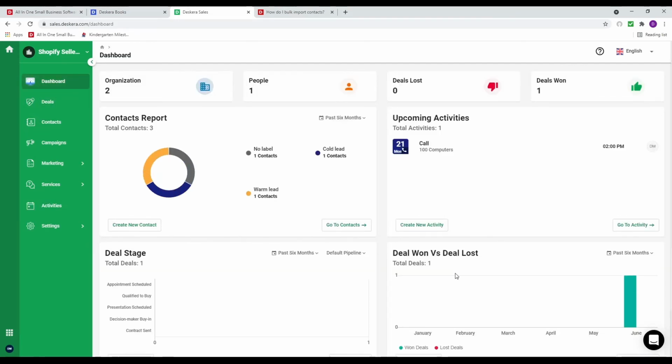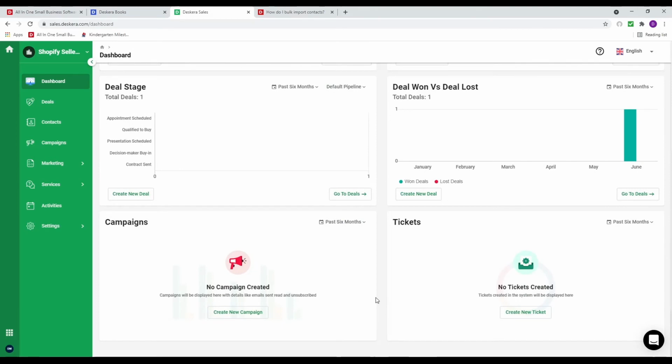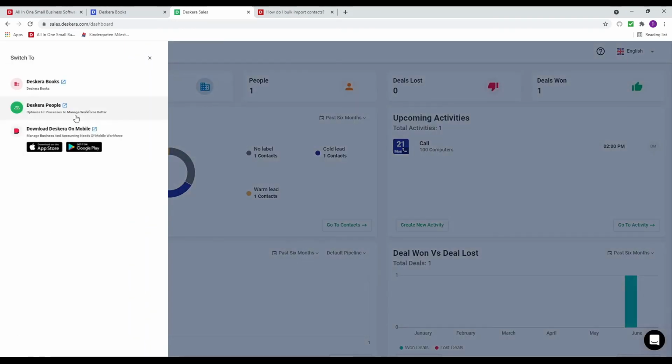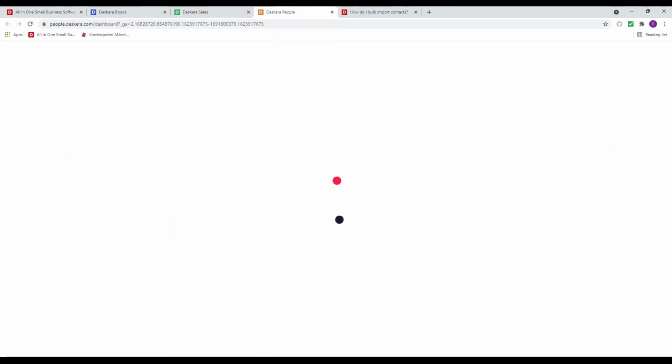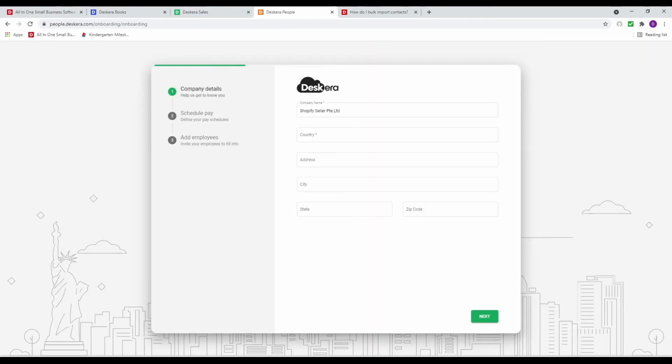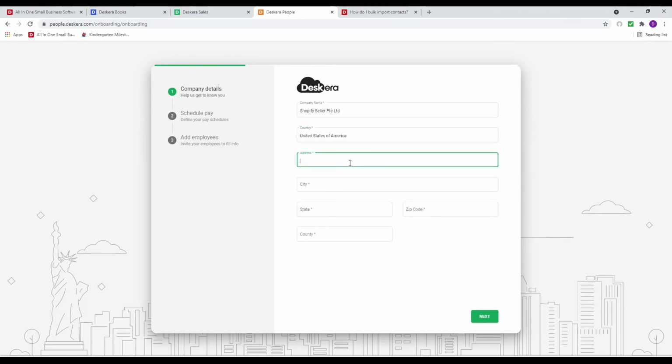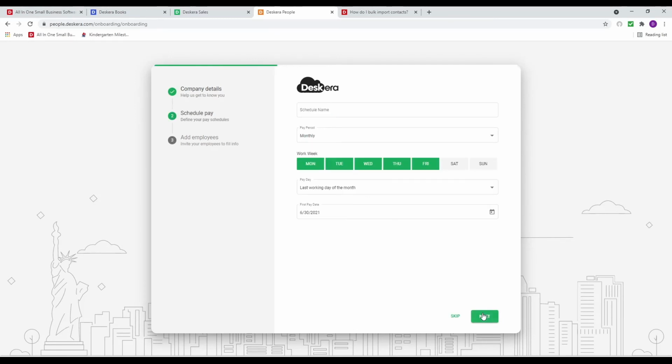And now you can see that our data is populated on our dashboard. And that was a quick look at CRM. Next, let's click on the switch to, and let's click on people. Inside here, we can see our company name. We can select our country, for example, United States of America. We can input our address. We can autofill it in by selecting it.